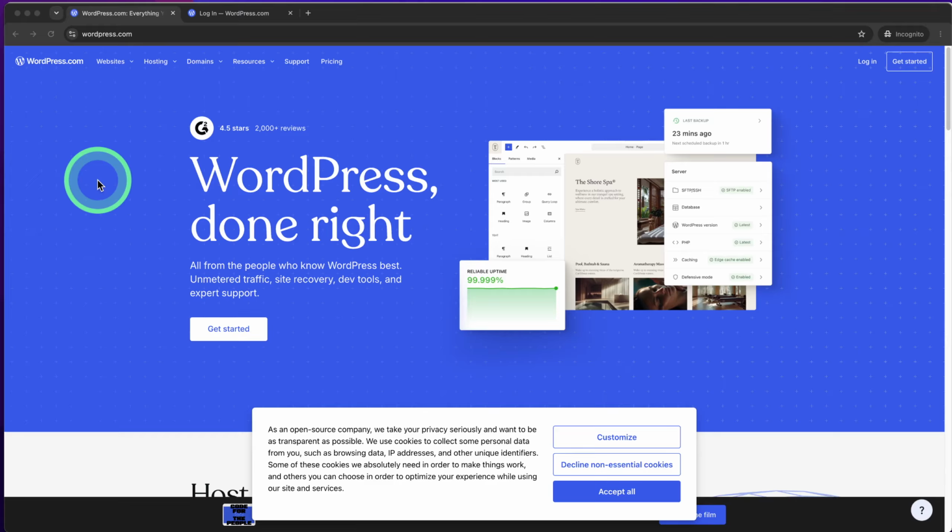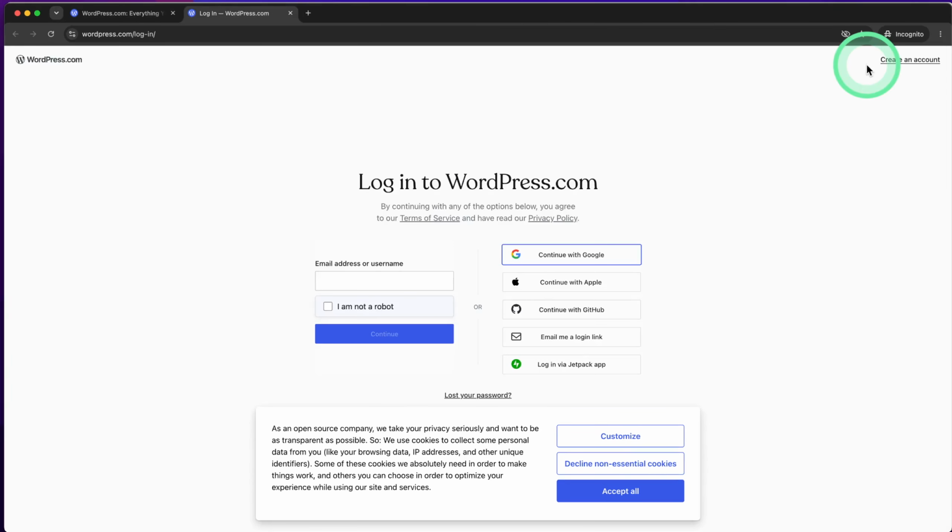First, open up your preferred web browser and head over to www.wordpress.com. Once you're on the main page, look for the Login button, which you'll find in the top right corner. Go ahead and click on it to access the sign-in page. You'll need to log in to manage your WordPress site, so this step is essential.